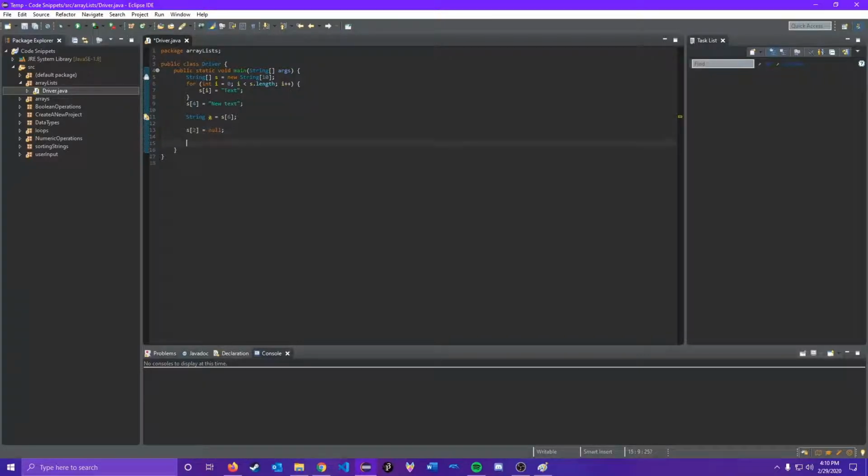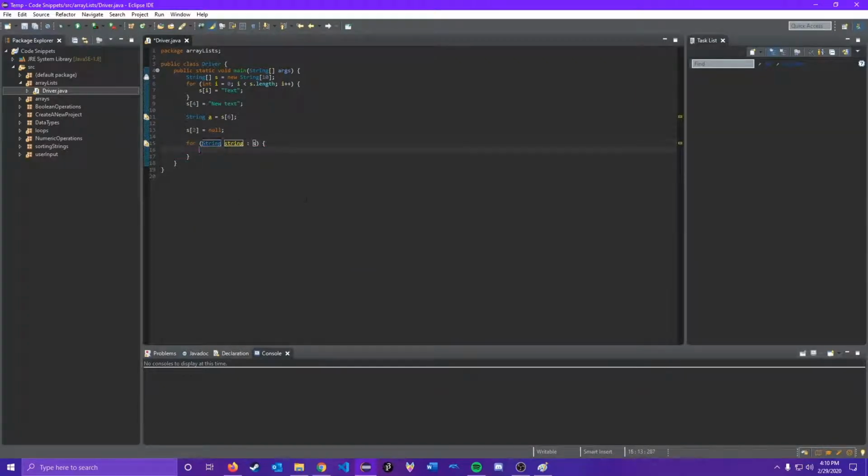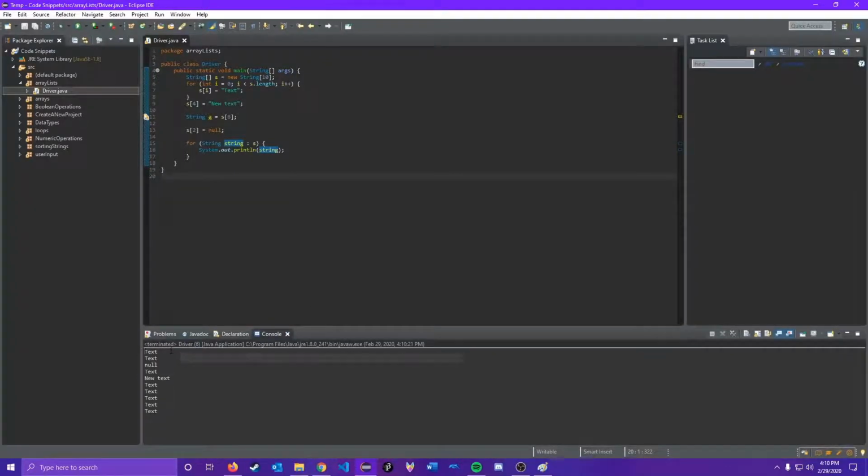So if we go through, we can print out all the values. I'm going to use a for each loop. So we're going to say sysout string, just like that, because that's the name it gave me. If we run this, here we get text, because we set everything to text. Here we got null because we set it equal to null. We removed the value. Here we got text, and then here's where we modified it to say new text, and then more text, and everything like that.